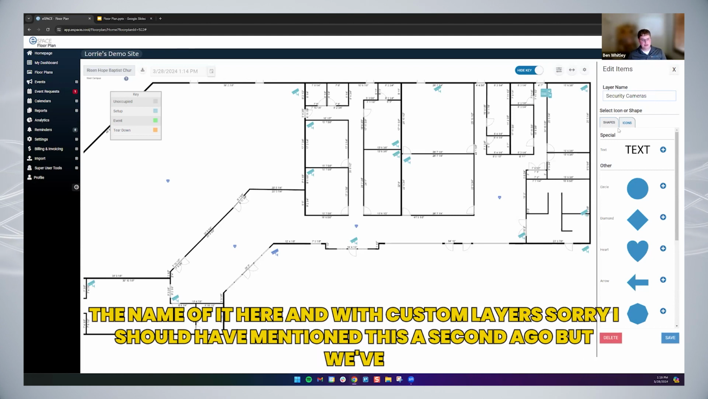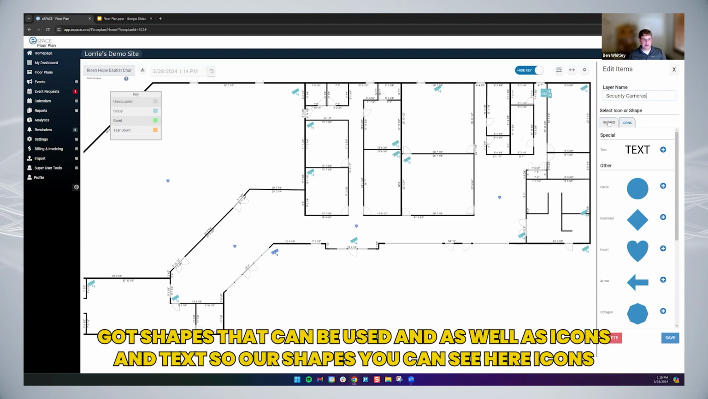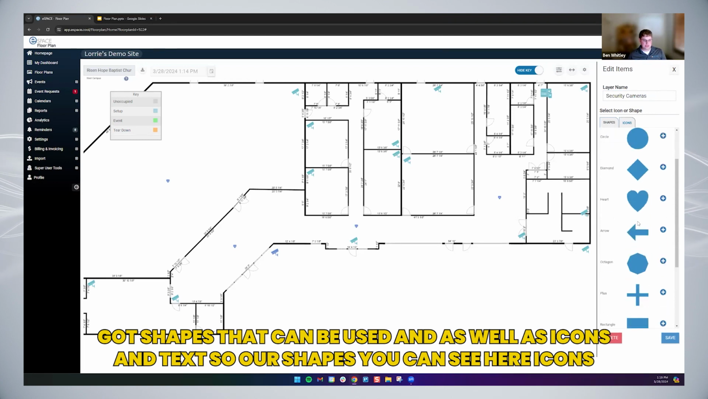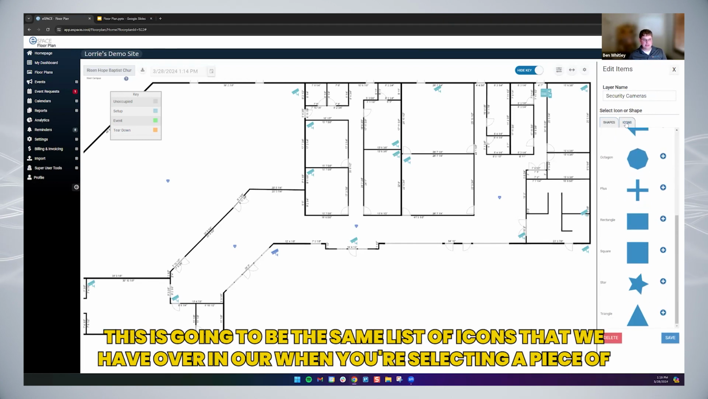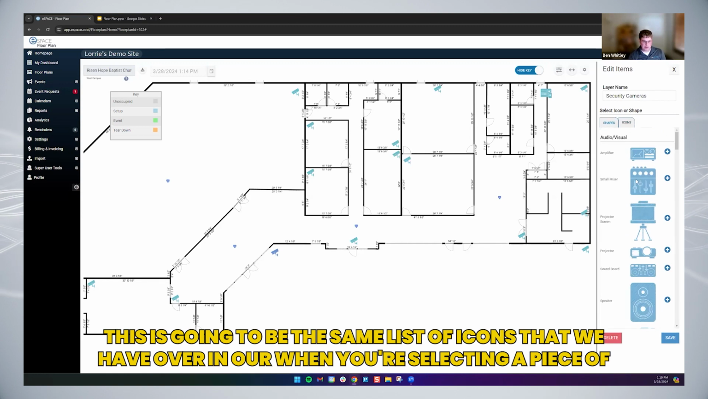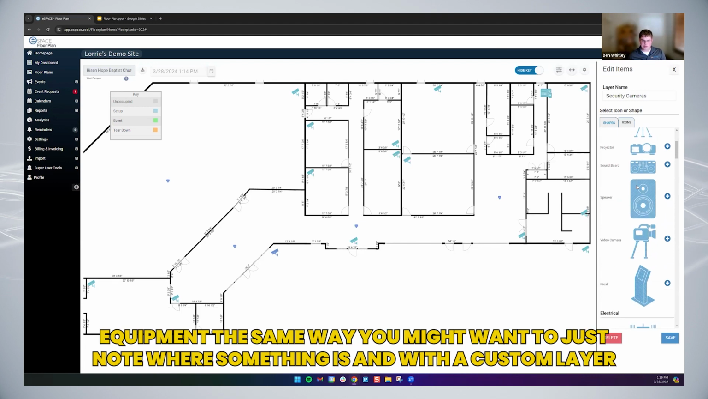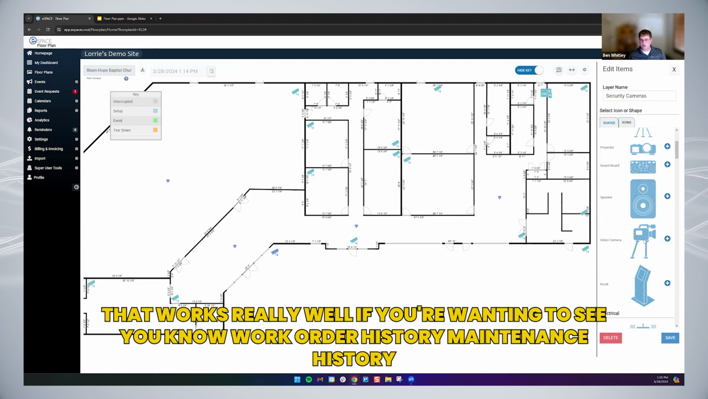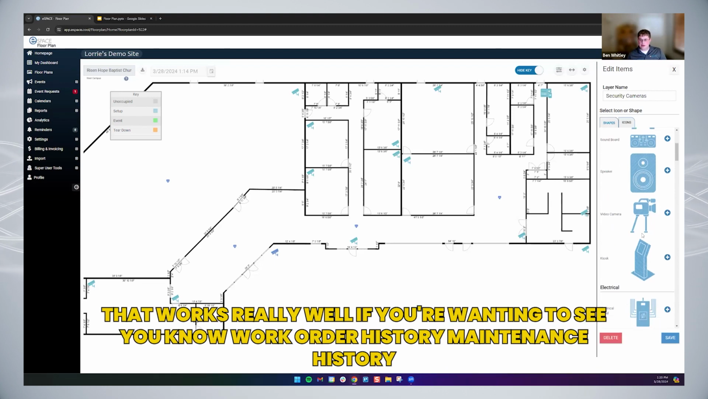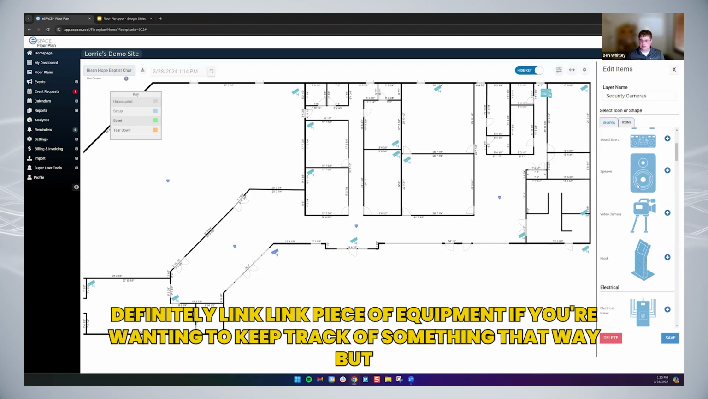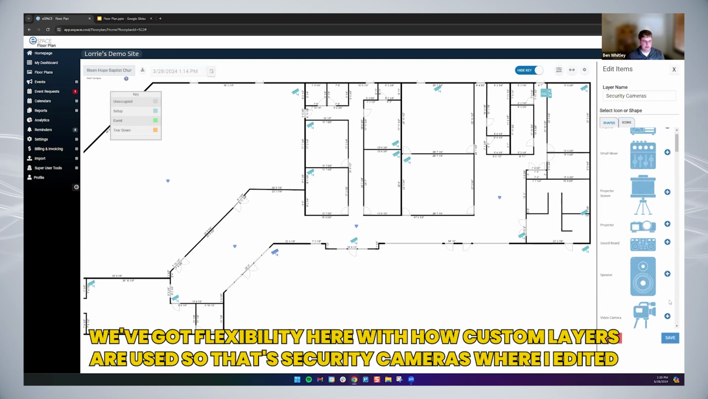And with custom layers, sorry, I should have mentioned this a second ago, but we've got shapes that can be used, as well as icons and text. So our shapes, you can see here. Icons, this is going to be the same list of icons that we have when you're selecting a piece of equipment and wanting to link a piece of equipment to a floor plan. Realizing that not everyone uses equipment the same way, you might want to just note where something is, and with a custom layer that works really well. If you're wanting to see work order history, maintenance history, definitely link a piece of equipment if you're wanting to keep track of something that way. But we've got flexibility here with how custom layers are used.